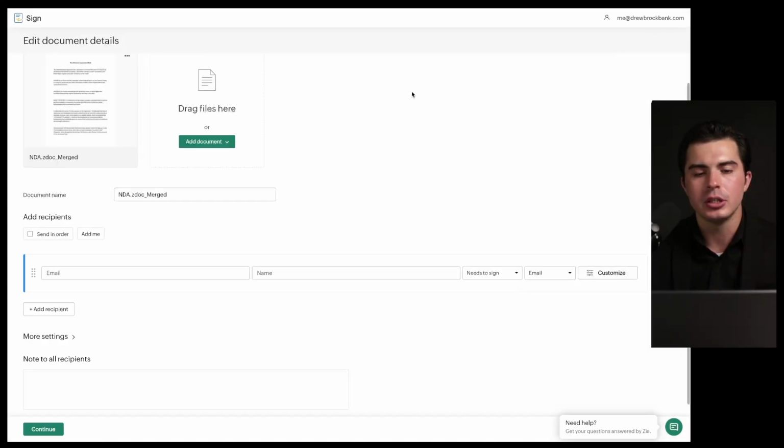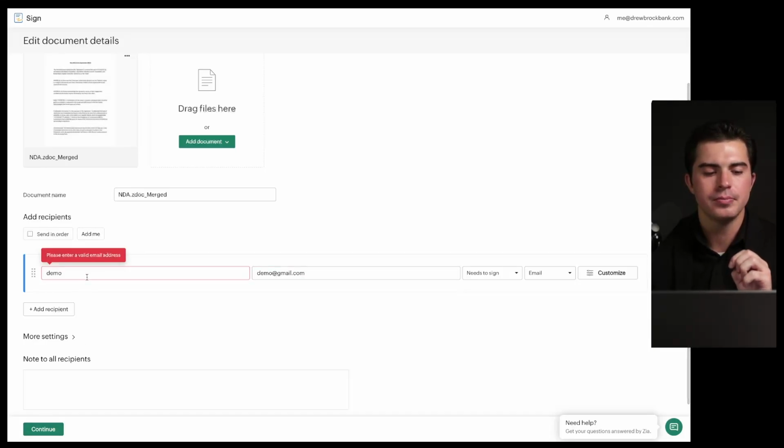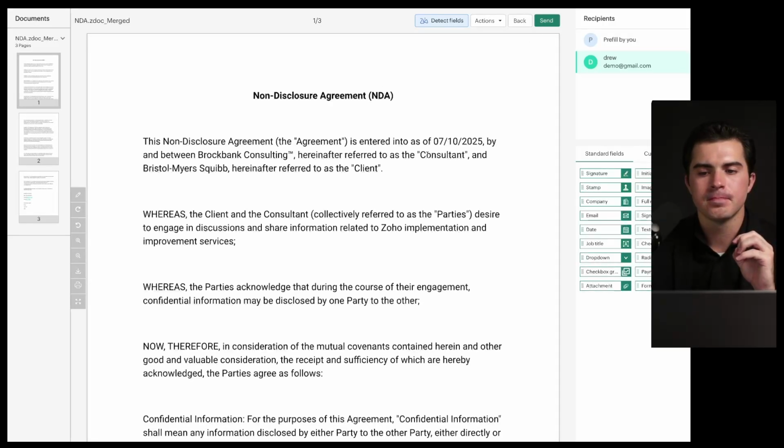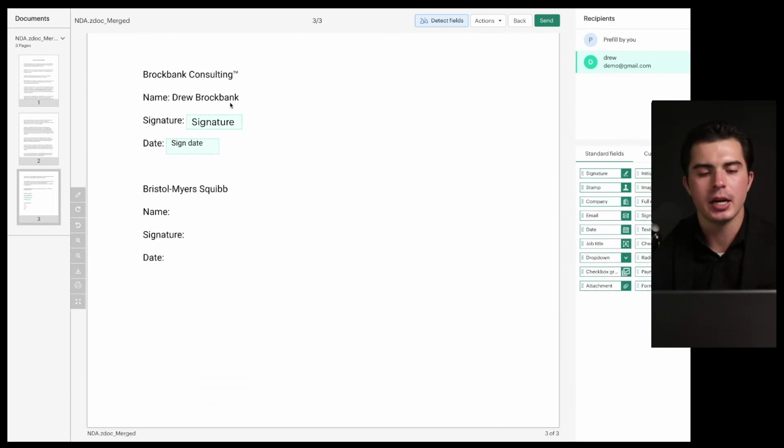The signature fields, I need to move forward just one more step. Do demo at gmail.com. Continue. Switch these real quickly. Drew, continue. And then you can see there's the sign fields right here. Okay, so they appear. So when I send it to somebody, the sign fields will appear.